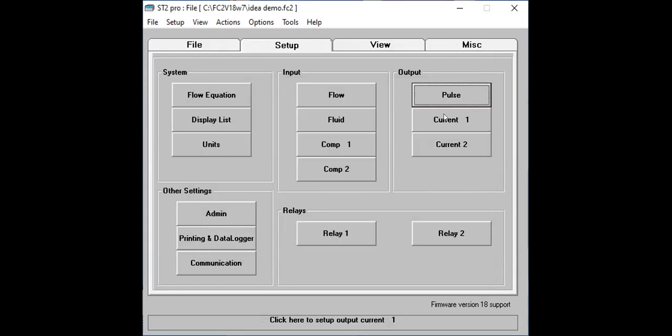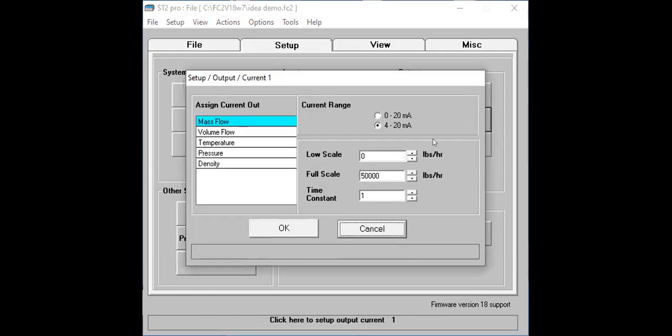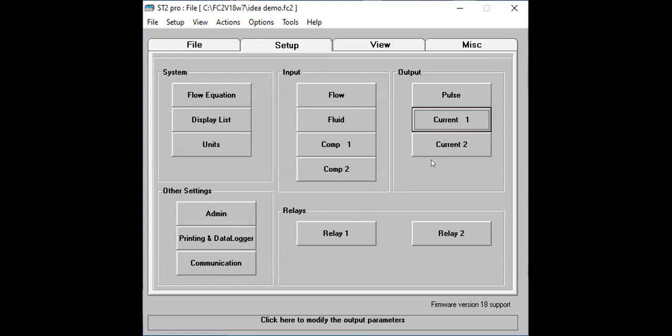On the current output 1, we're going to retransmit now a mass flow rate signal. And we'll be, let's say, 0 to, let's say, 10,000 pounds per hour. The actual value will depend on the meter size that you have and your operating pressure. You can click OK at this point. And we'll leave current output 2 since it's not used. It'll have a default range in it.